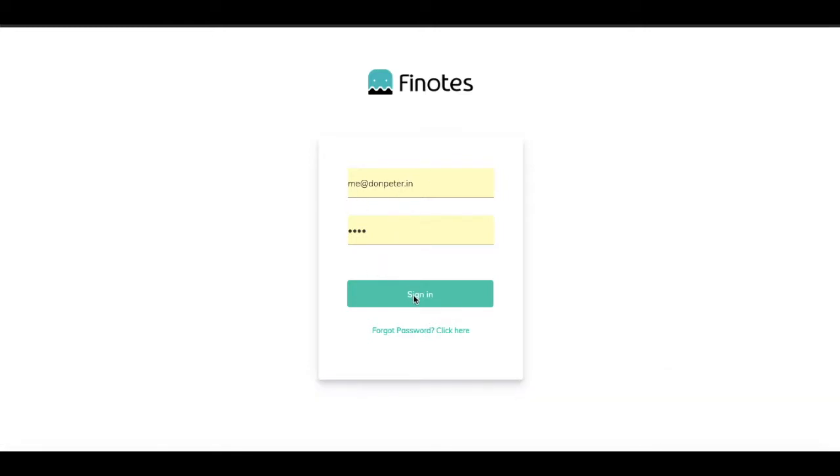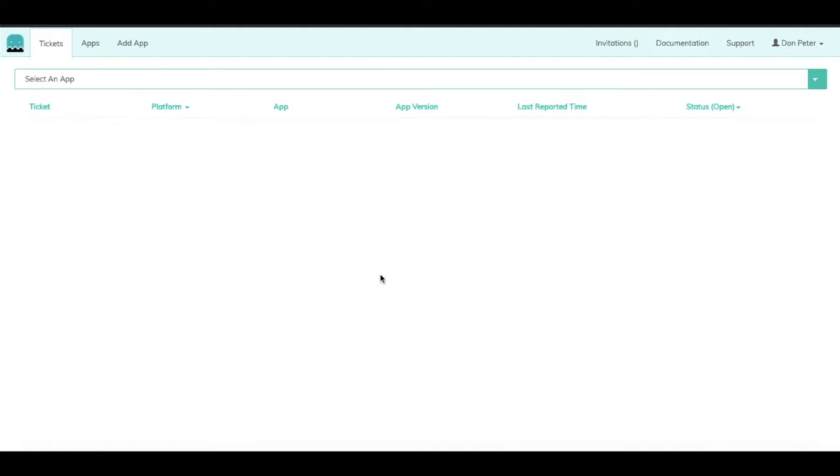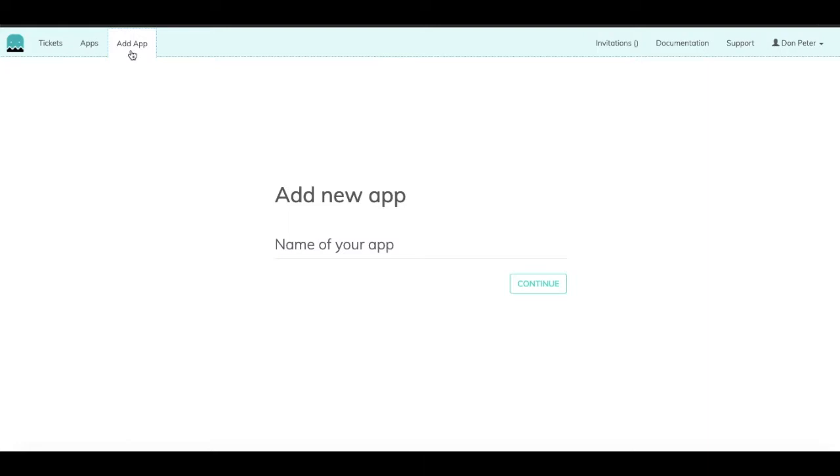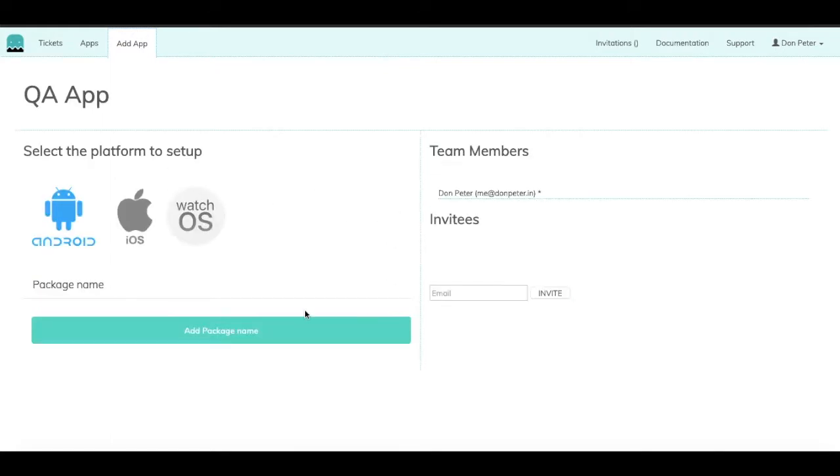Log in to your Finotes account. The first step is to connect the app to Finotes. Go to the Add App tab and type the name of the app. Select the relevant platform.